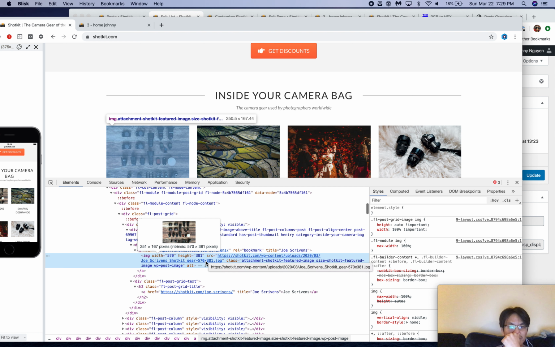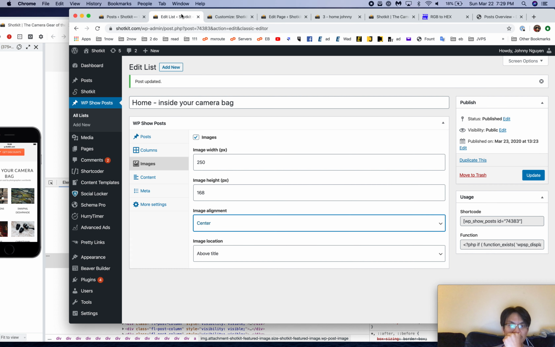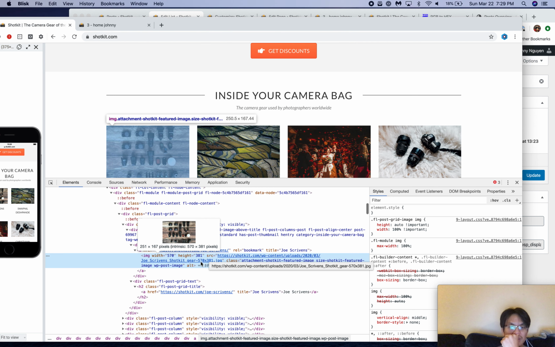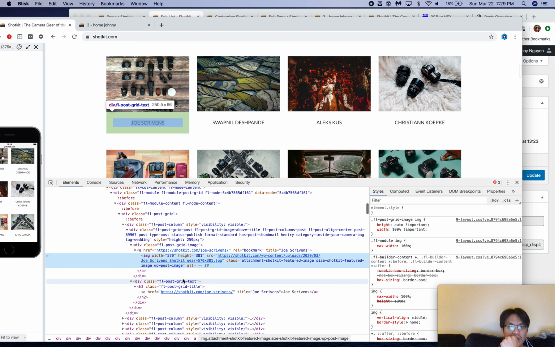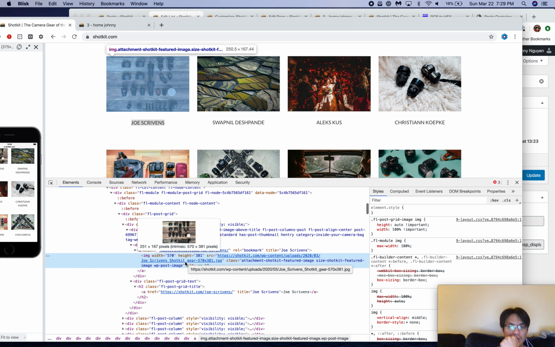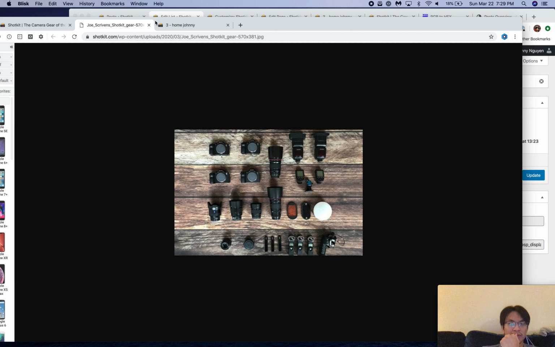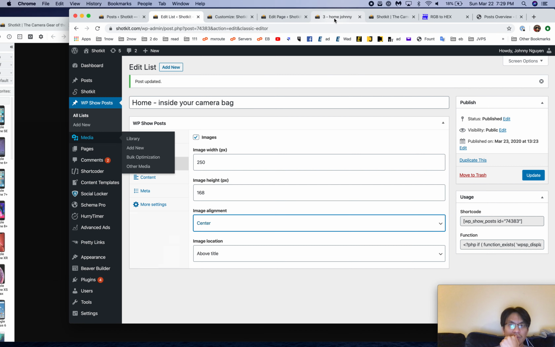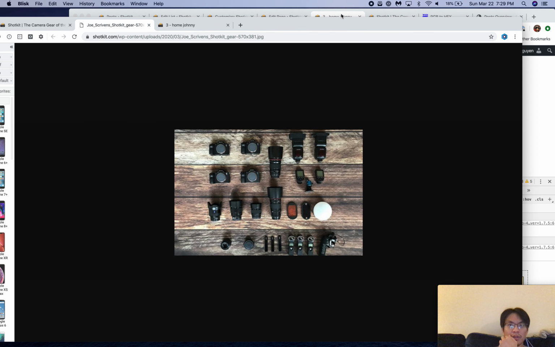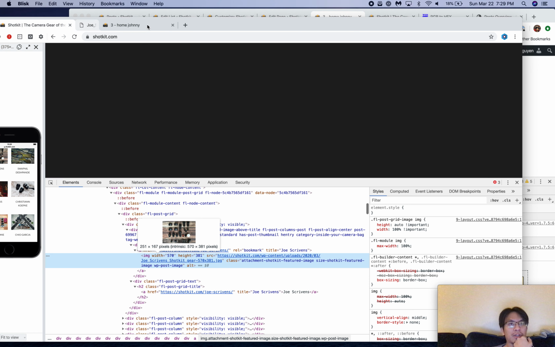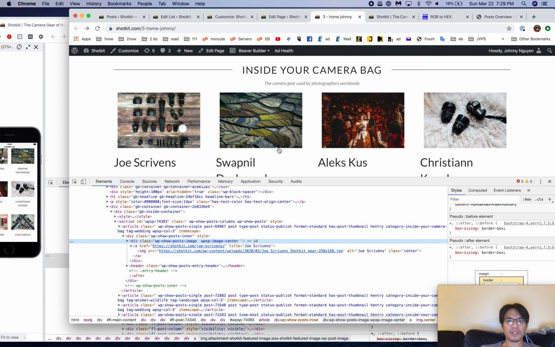Got it. 250 by 168. Got it. Or maybe it needs to be 570 by 381. Maybe I need to get the right one. Let me see what's going on. Okay, don't know, but that should be an easy fix.